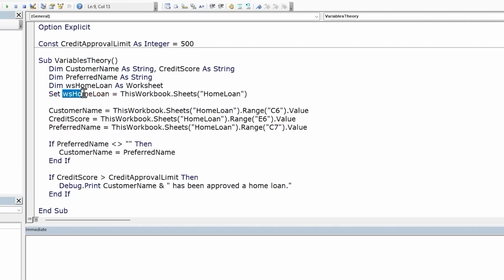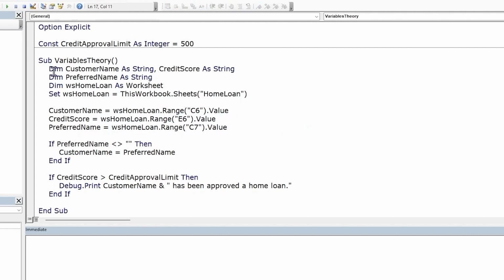So the object variable ws home loan references the sheet home loan, and now we can use this object variable in place of the worksheet path within our code. And look at that. Variables have made our code more manageable and easy to read. And our appreciation for variables will only increase as the complexity of the coding logic increases.